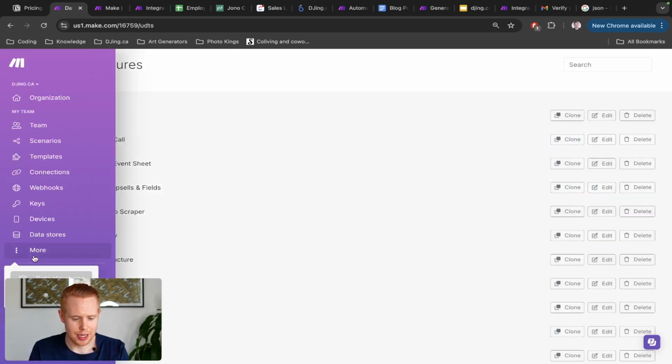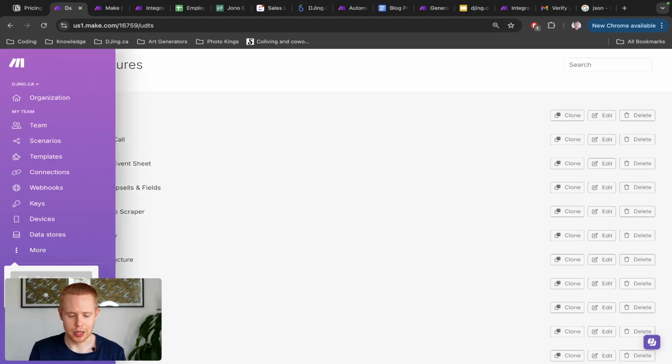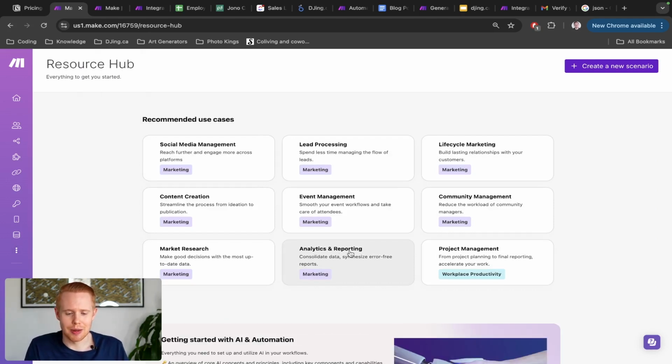So that's data structures here, and the reason you'd need to create a data structure is that maybe you want to format data in a specific way so that you can leverage that data format to get the outcomes that you want. We'll be covering this in a later module, but at a high level, this is something that you probably don't need to know at this point in time. Custom apps are apps that you create. It's not even worth going into that at this point in time. But if you do want to create custom apps, you can go there. Resource Hub is if you want to find resources about how to use make.com or whatever.